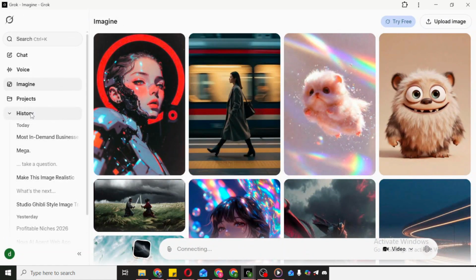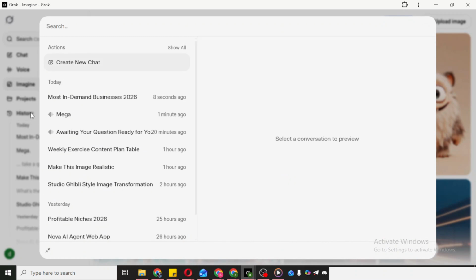From here, feel free to explore. Start with chat for information or planning, then move to imagine when you're ready to turn ideas into visuals. Keep your prompts clear, build on each result, and refine as you go. That's all you need to begin using Grok confidently.